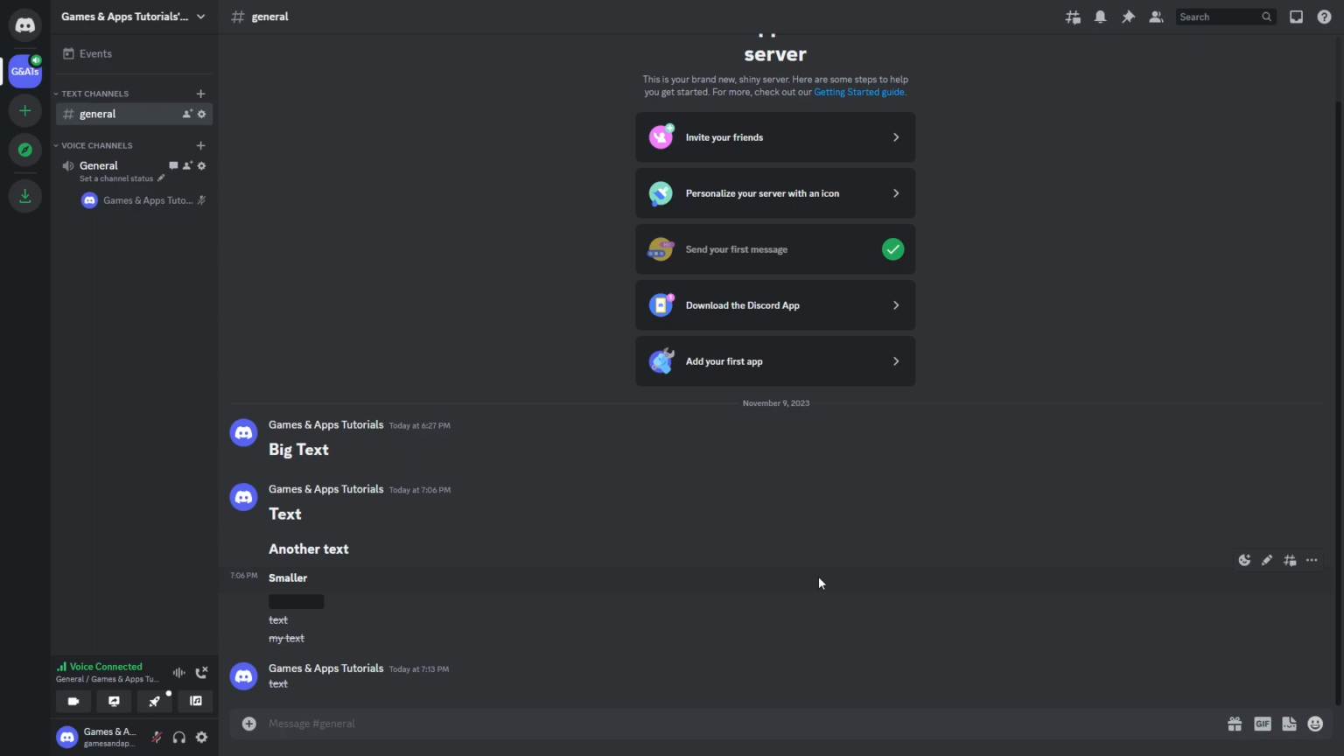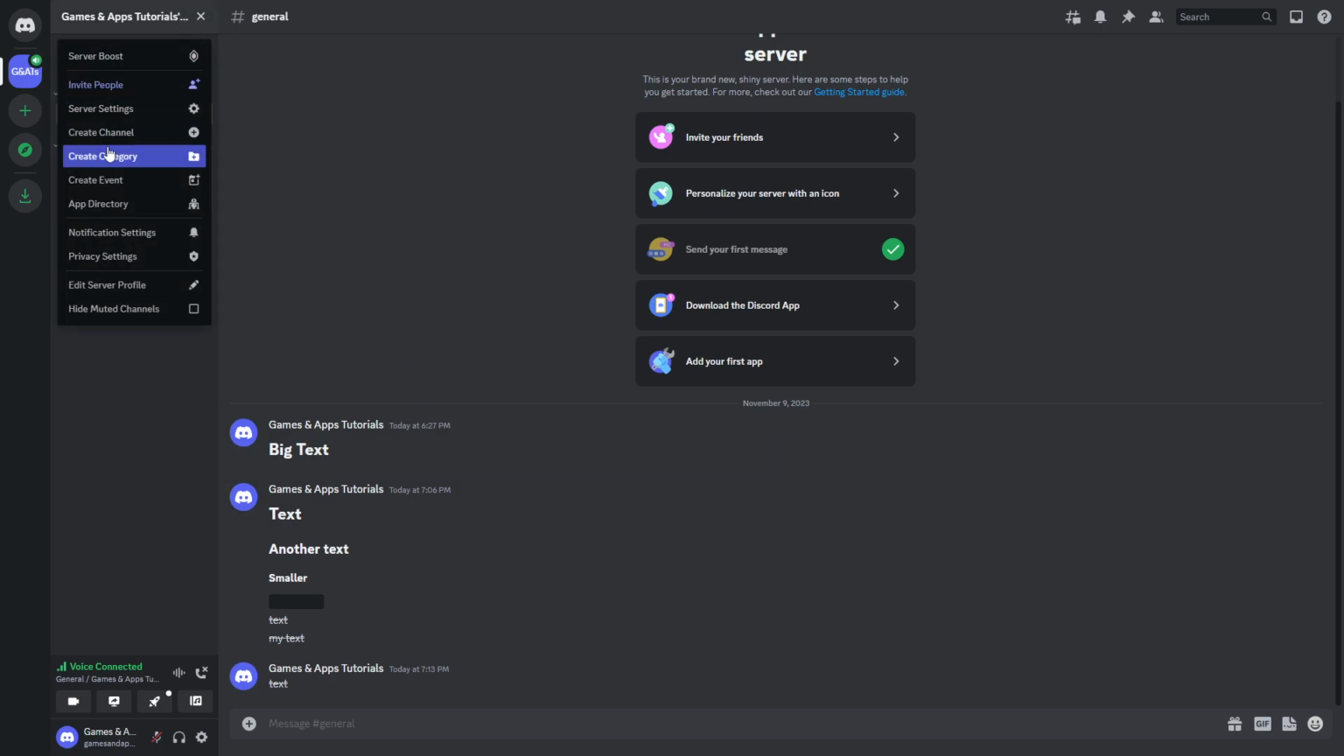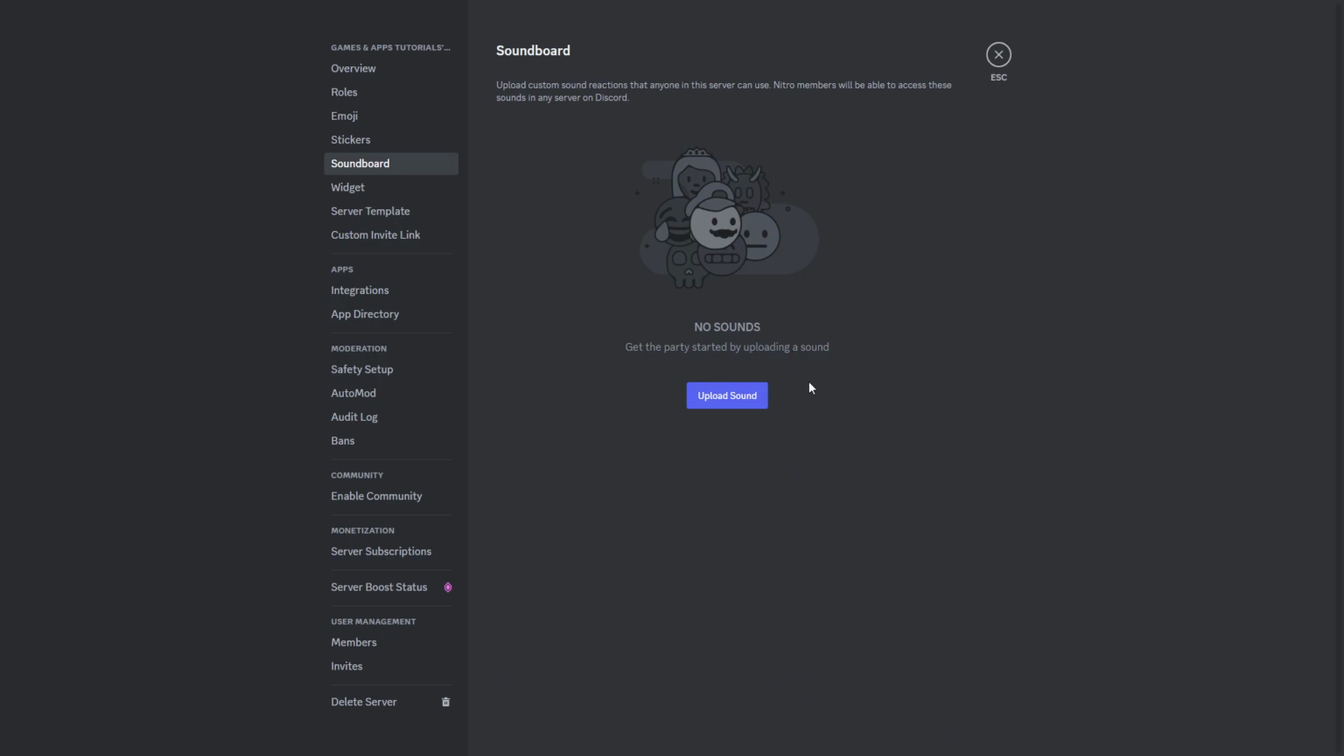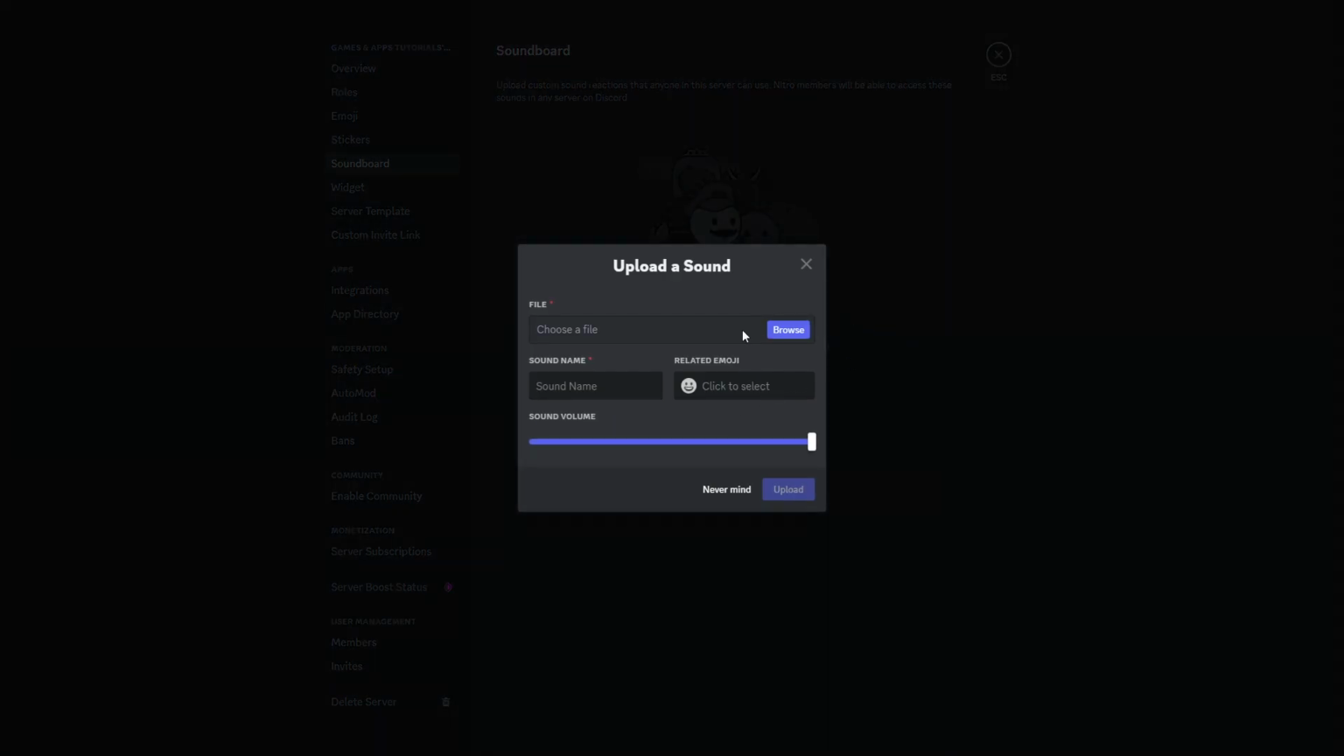Hello, in this video I'm gonna show you how you can add a sound to the soundboard on Discord on your server. So in order to do that, go to the top of your server in order to open the options and then go to server settings. Now over here you will find Soundboard, and here if you don't have any sound then you will see something like this. You can click upload sound in order to choose a new sound and upload it on your server.